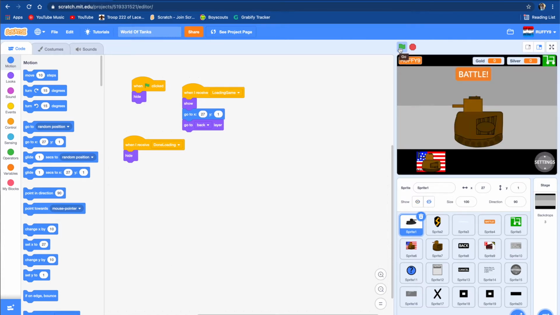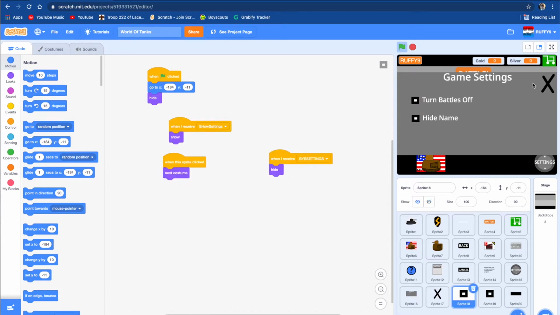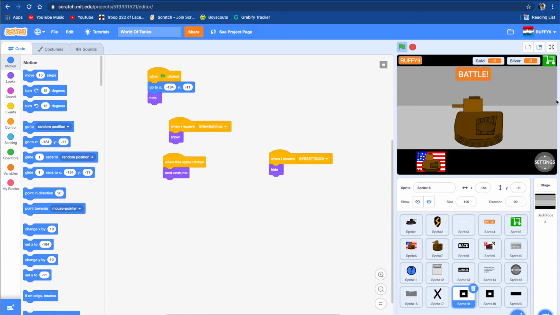Leads into the garage. I made an M1 Smart. It's an American tank, so it's the only tank you have. It's tier 1. And I made it so you have gold and silver. And I made it so there's settings. So you can either turn them on, turn them off, something like that, and then you could just push the X and it'll get out.